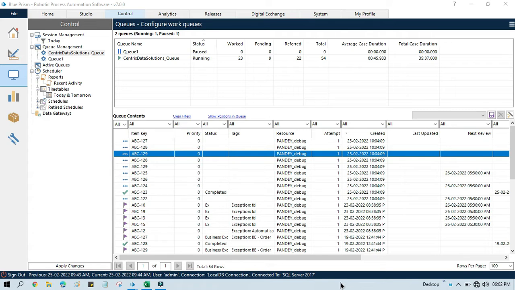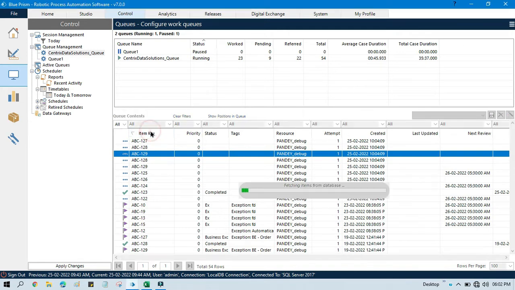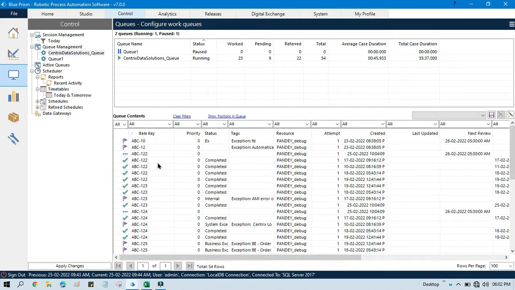Today in this video, I am going to show you how to set multiple columns value to item key in Work Queue. So you can see here, this is the item key, and here we can set a value to the item key from our collection.